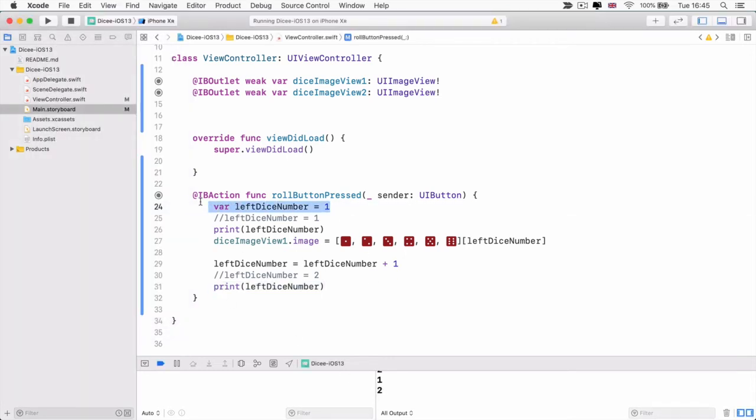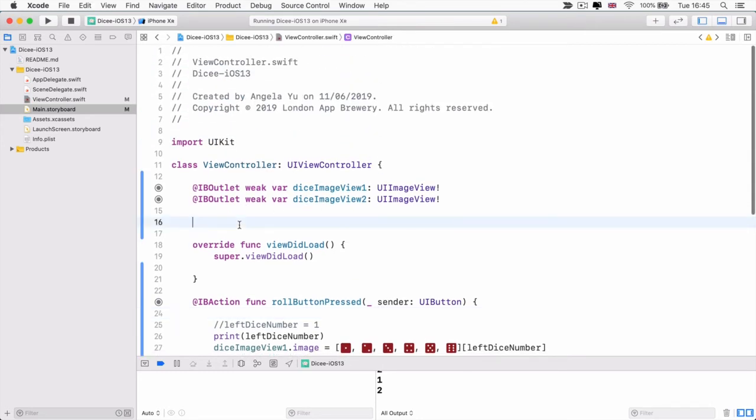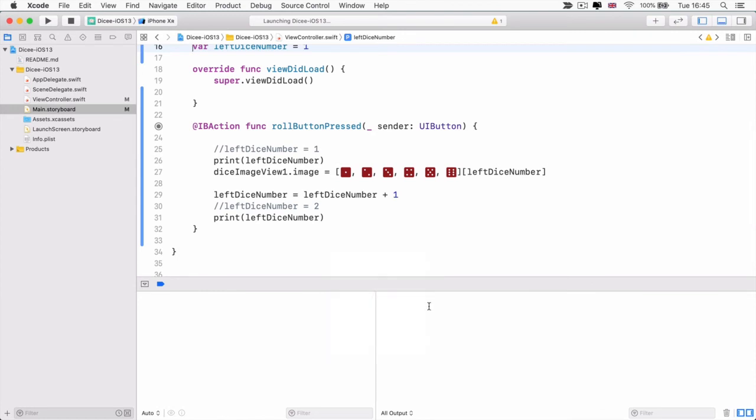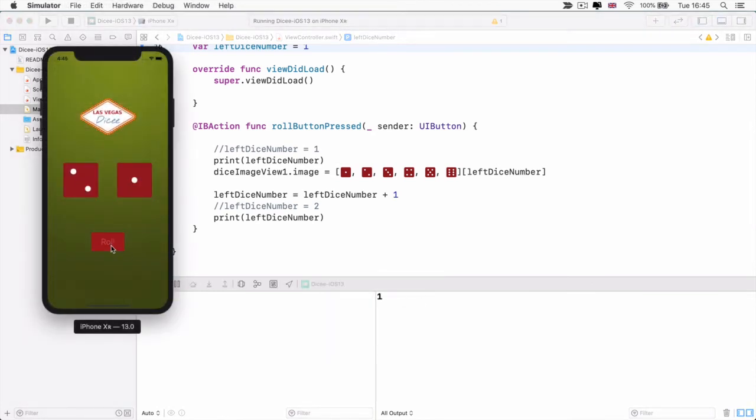Whereas if I move this part where I create the variable and give it an initial value back up to the top of the file, then when I run my app and we take a look at what's being printed, you can see when I press the roll button the first time, the left dice number starts out being 1, but then it gets changed to 2.